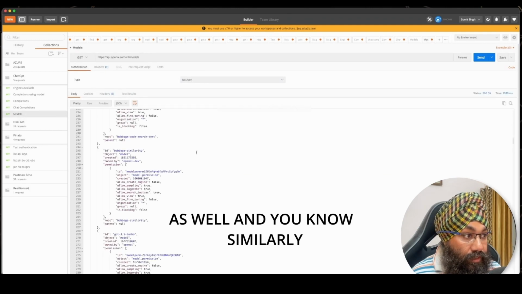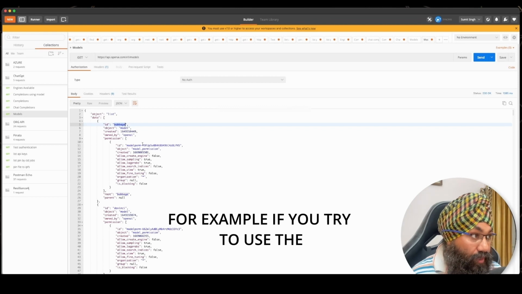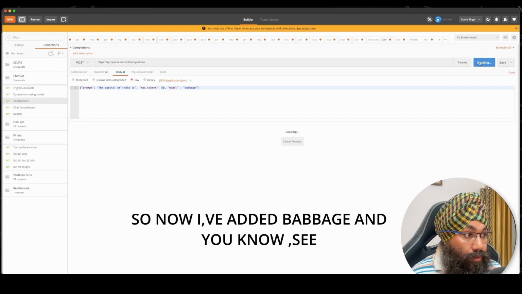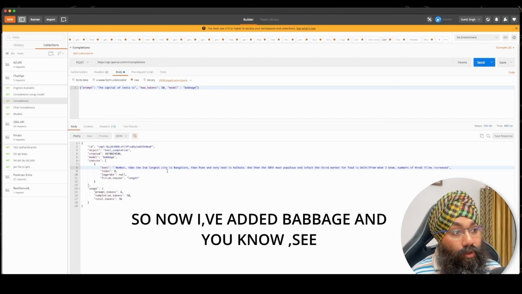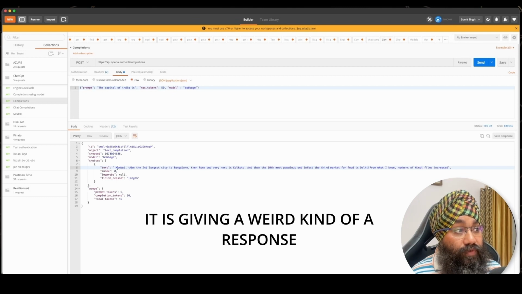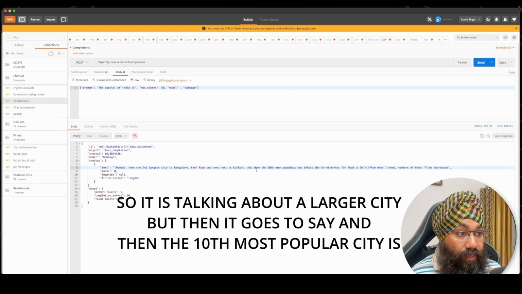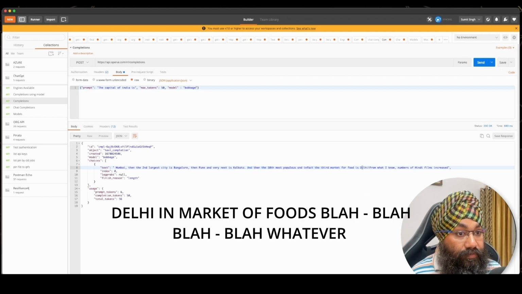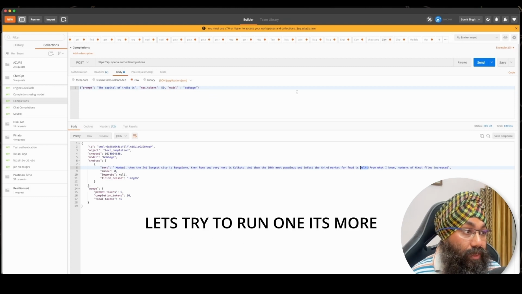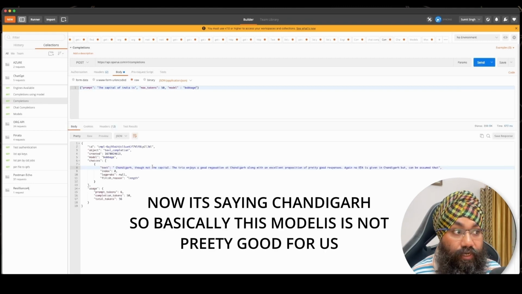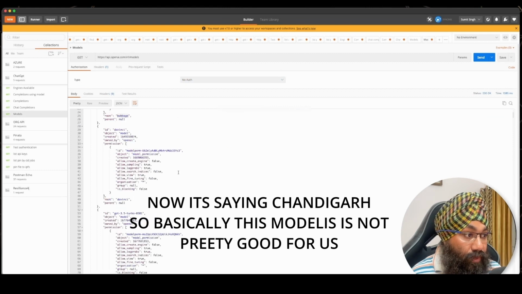We can change the model as well. Similarly, for example, if we try to use the Babbage model instead of text DaVinci, let's see what happens. So now I've added Babbage. See, it is giving a weird kind of response. It is giving Mumbai, then the second largest city is Bangalore. So it is talking about the largest cities, but then it goes on to say the 10th most populous city is Delhi in market of food, blah, blah, whatever. Let's try to run it once more because I don't think this answer is fully accurate. Now it's saying Chandigarh. So basically, this model is not pretty good for us.